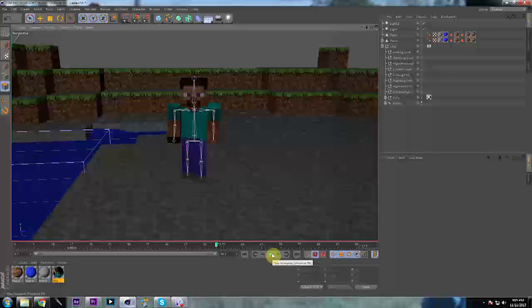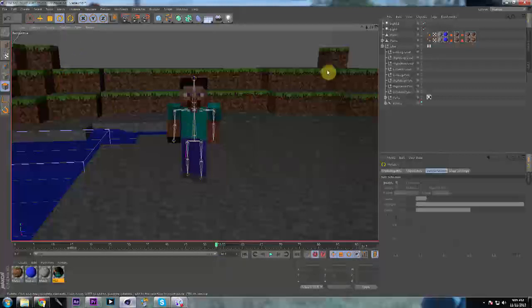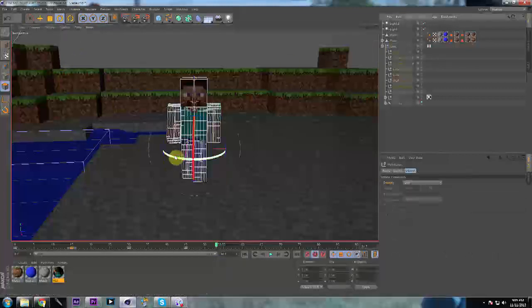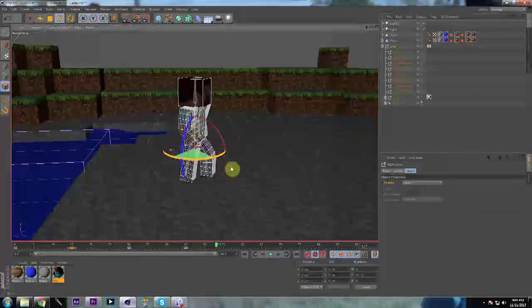Now, I'm going to finish off a little bit more animation on this, and it's pretty much just going to be more walking, only I'm going to manipulate him and move him in a different direction. It's really simple how you're going to manipulate to move him in a different direction. You're pretty much just going to grab your person, and you're going to rotate him.